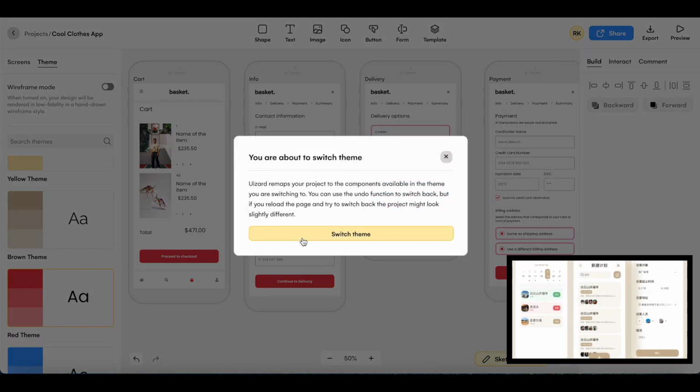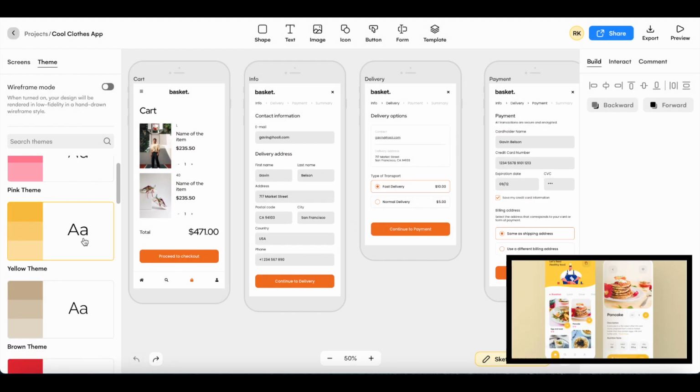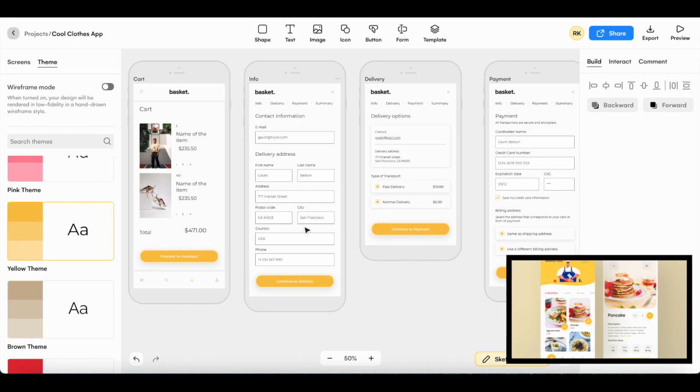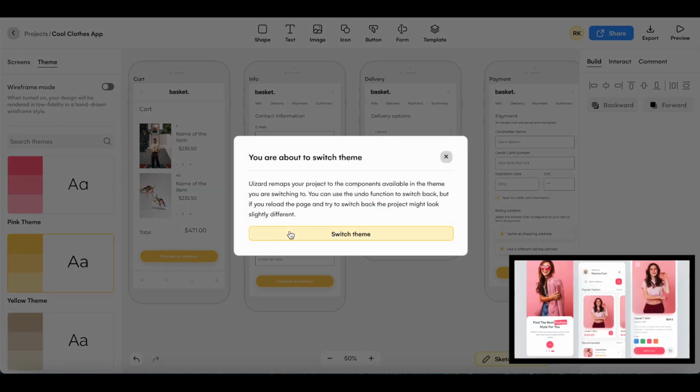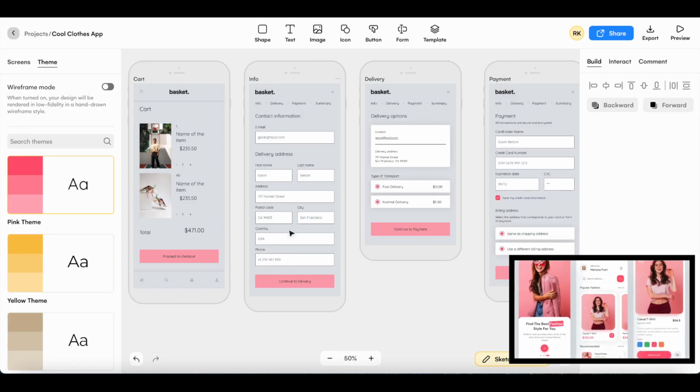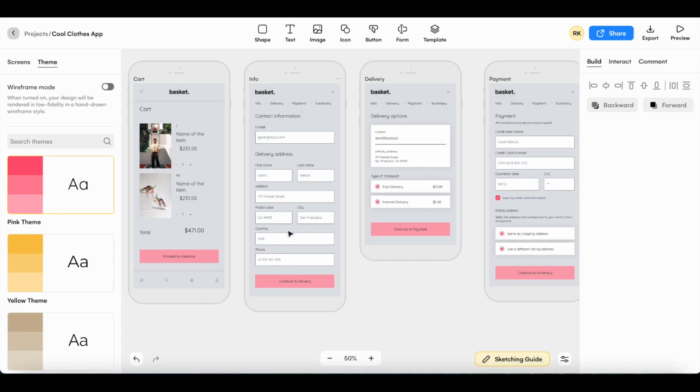Want to try out another one? Just go through the same process again and then use Theme Switcher on the left hand side to jump between different themes until you settle on the one that works best. There you go, you will never be short of inspiration again.